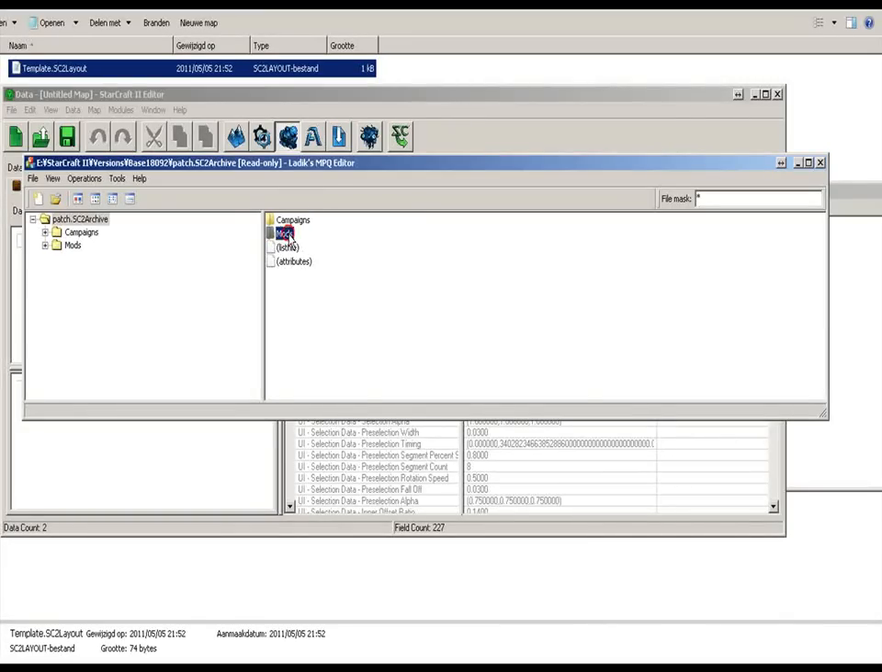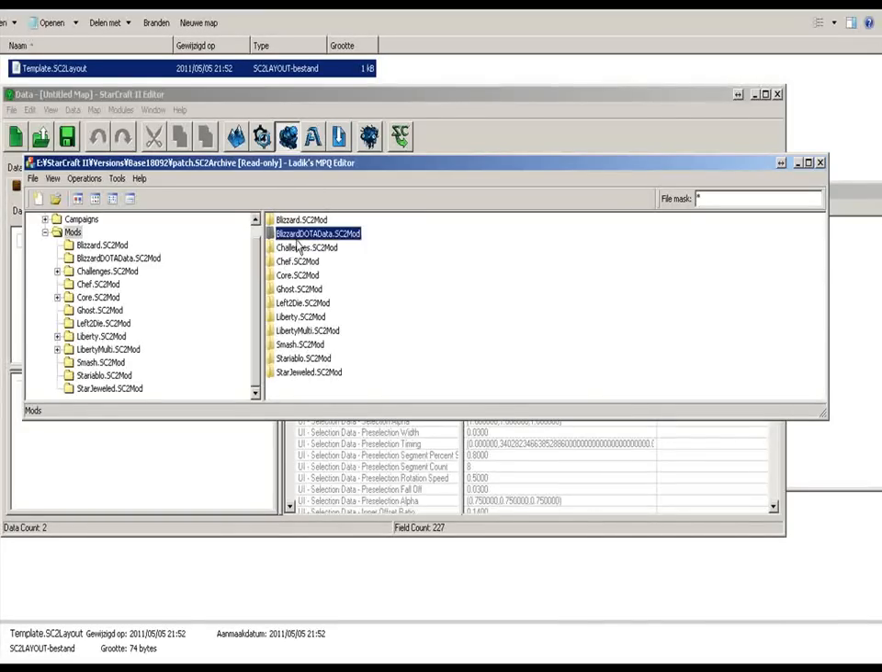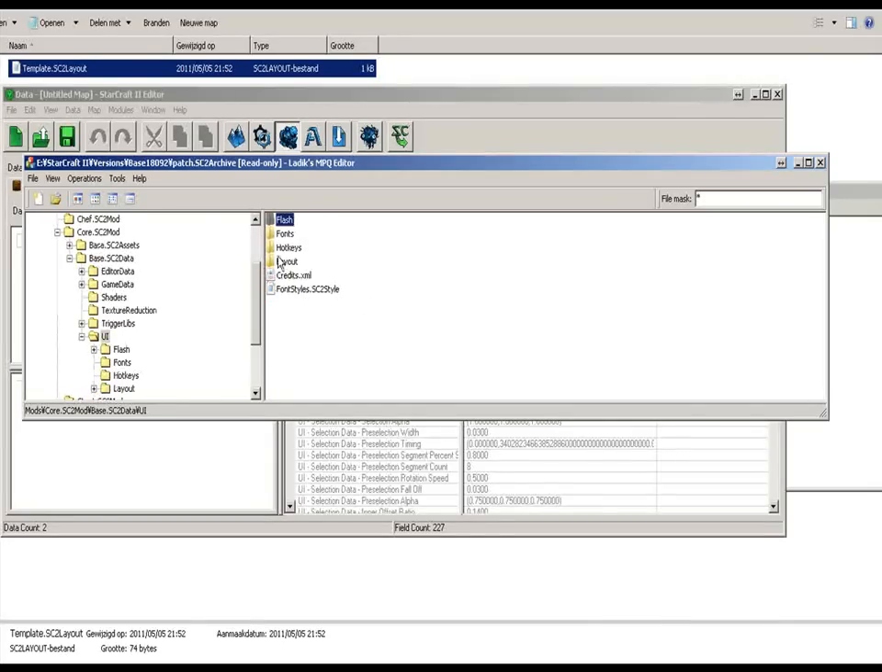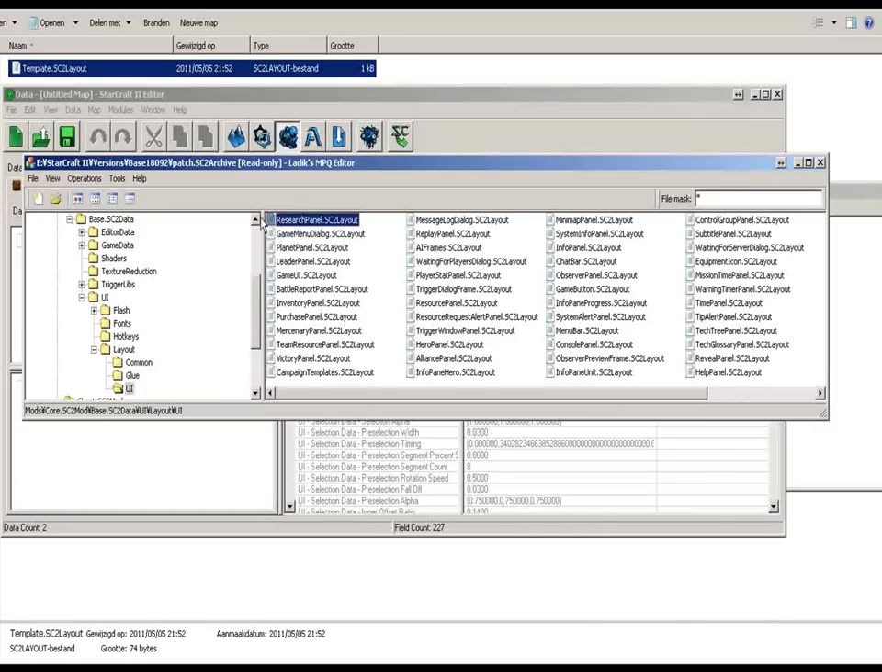Now I'm going to go to the location where the UI files are. Those are in the core SC2 mods. Oh, I guess I got the wrong location here. It's in base.SC2Data, UI, layout, UI. Now, you see them listed here. It's kind of a mess here. Let's see. First I'll go to the GameUI.SC2Layout.